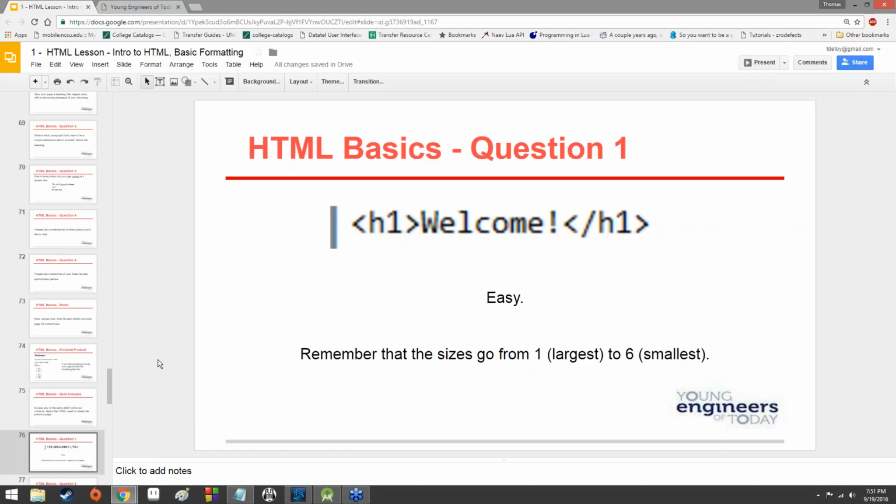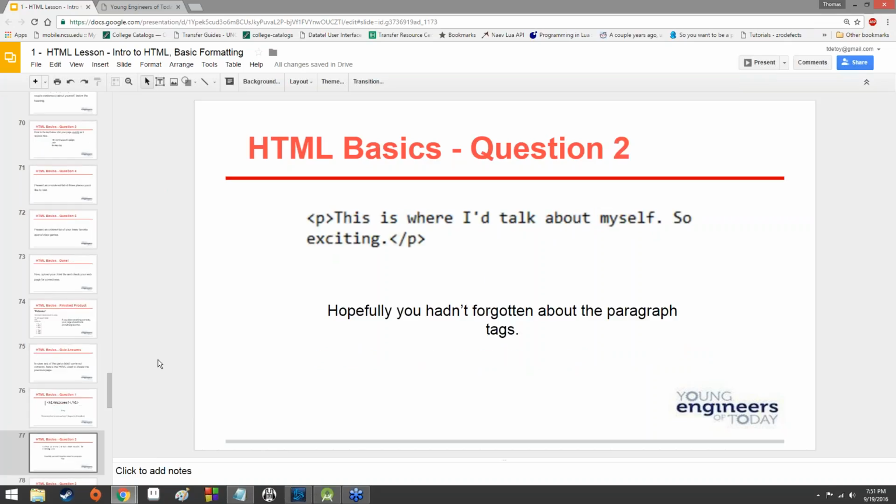So yeah, headers, pretty easy. It's just the H and the number. And I remember the larger the number is, the smaller the text is. Excellent question. The paragraph tags, pretty simple.